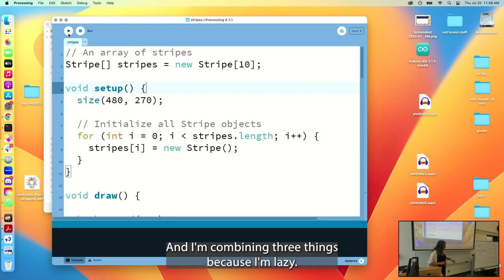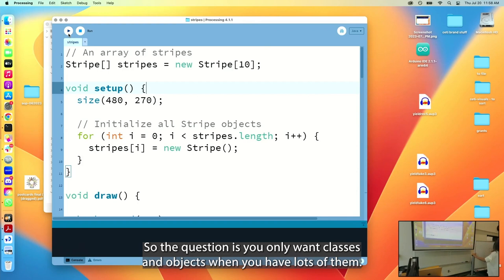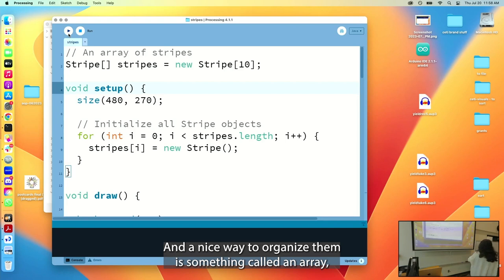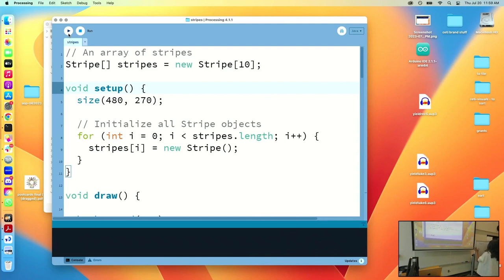And I'm combining three things because I'm lazy. You only want classes and objects when you have lots of them. And a nice way to organize them is something called an array, which is the worst word in the world because it's not an array. It's a list. So array is, for whatever reason, Processing's really irritating way, or Java's irritating way, of saying list. An ordered list, basically.